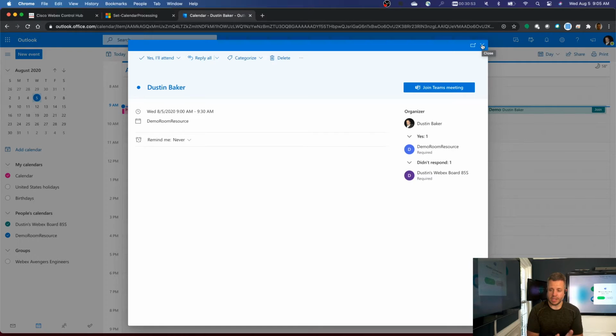So this is a very, very key point here, is that, if you don't have your users enabled, you have to make sure that your room calendar resources are able to show and share that information.